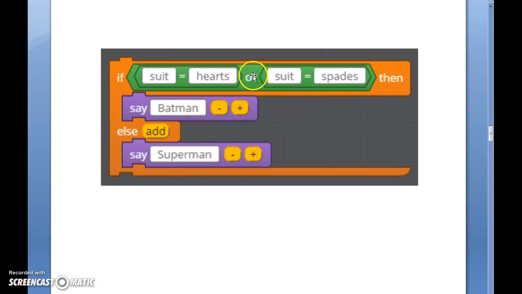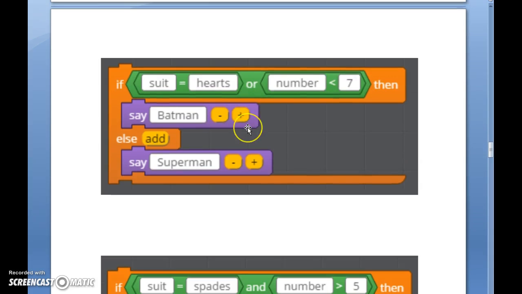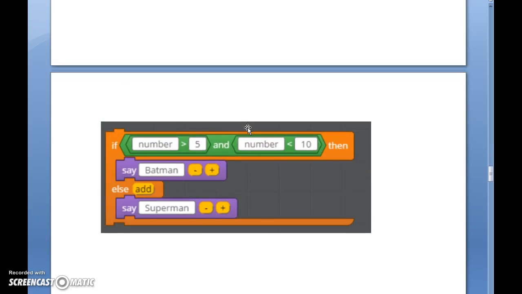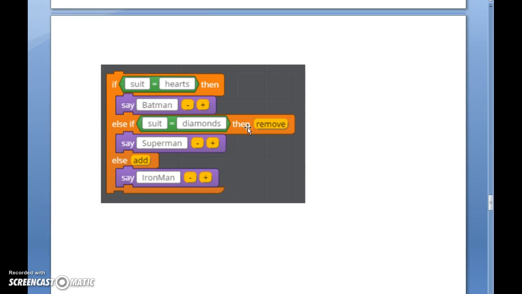Here's one that's got an or: if the suit is hearts or the suit is spades, say Batman. So that one's getting more complex. There's another or one, and an and one. And then you can do what's called nested ifs. Oh, this was not quite a nested if, sorry, this is like 3 different paths. So if the suit is hearts, say Batman. Otherwise, if the suit is diamonds, say Superman. Otherwise, say Iron Man. So that's just 3 paths.